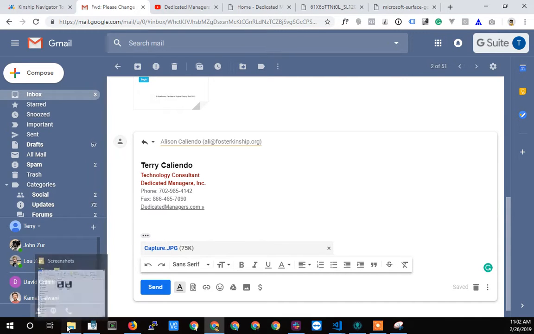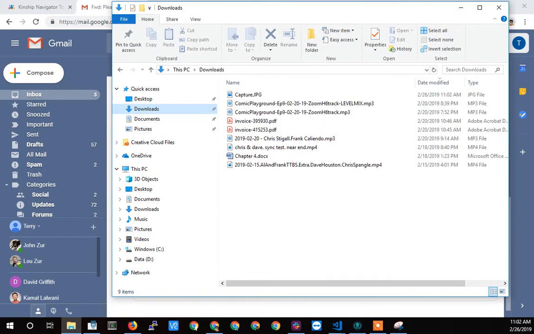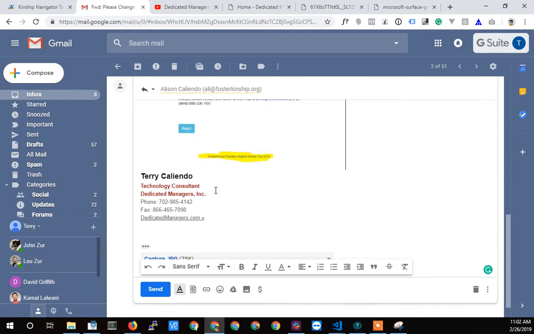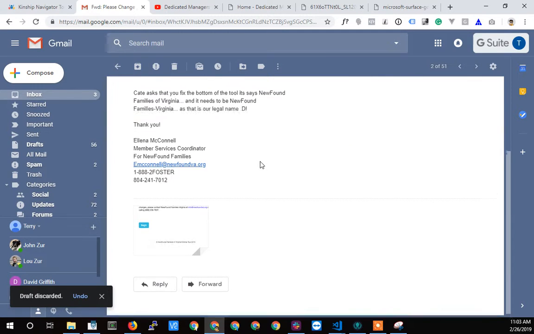The other way, if I just wanted to drag and drop it in, I'd have to come to a Windows folder here and go to Downloads, and then find the image, and then I could drag it over, and now it's going to visually display in the email. So that's the slow way, but there's something I can do that's faster.